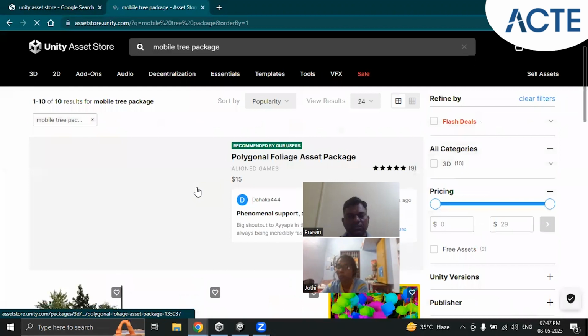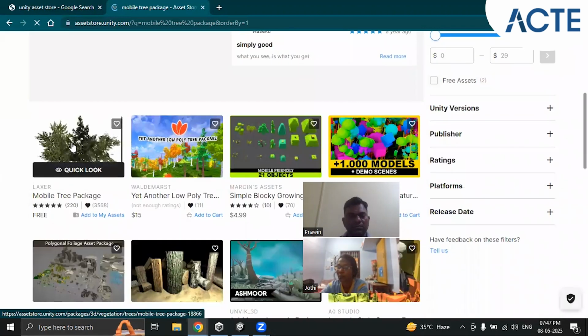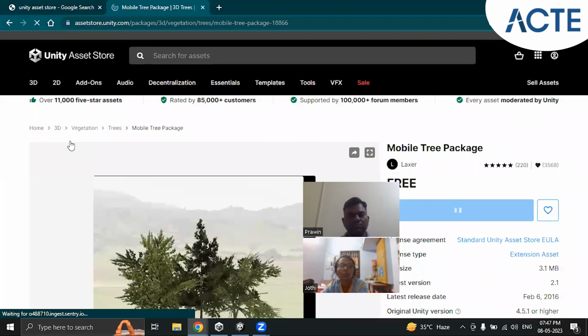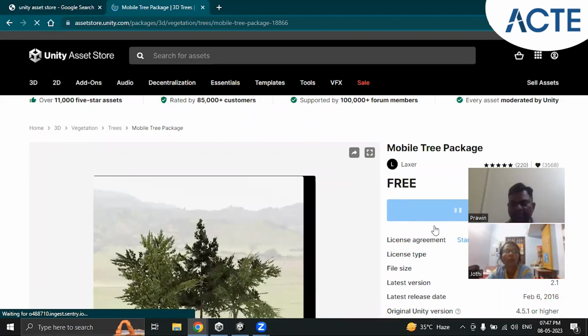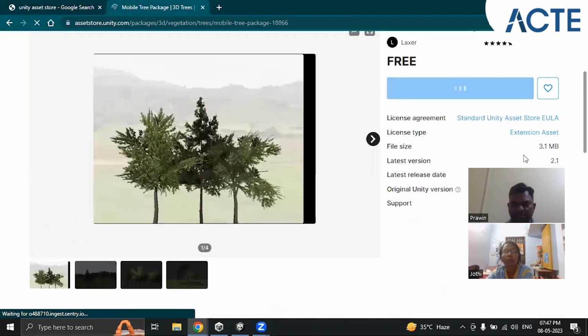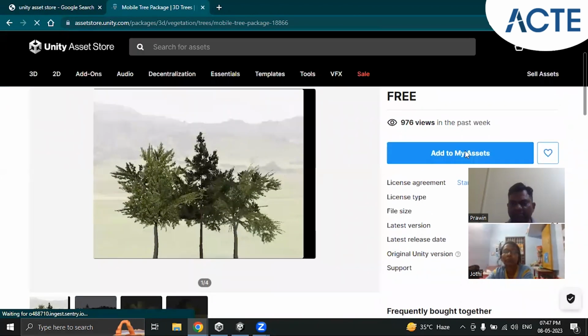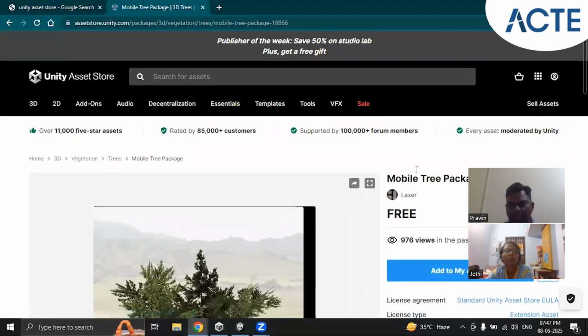See here, this one is the asset that we'll be using, mobile tree package. Its size is very low, that's why I chose this. It is only 3.1 MB. So you can add this to your assets. I have already added this tree package.